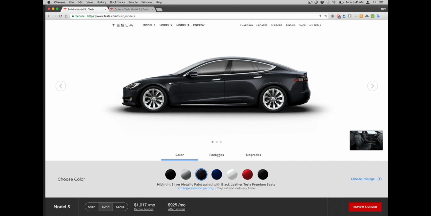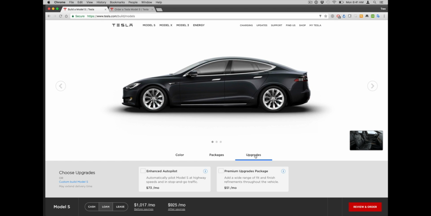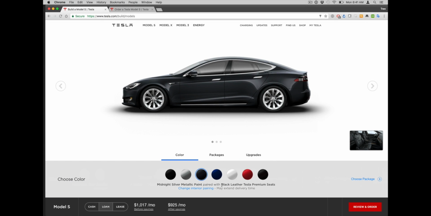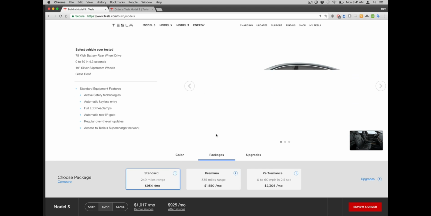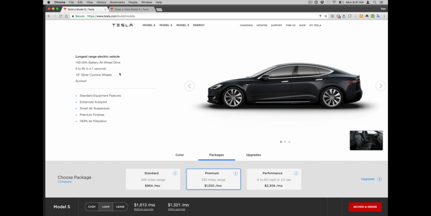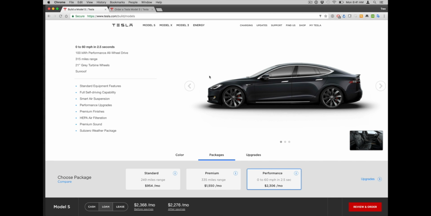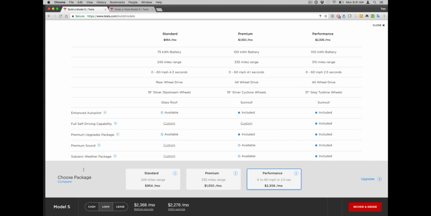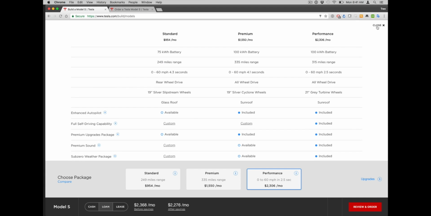And notice on this configuration, I don't even see anywhere where you can choose the wheel style. Isn't that interesting? You can't choose the wheels anymore. They're doing that based on the packages. So there's your standard. Those look like the 19-inch Slipstream wheels. And then here's the premium, you get into the Cyclones. And when you get into performance, it goes to the 21-inch gray Turbines. But I don't see an option on here where you can override the wheel choices.